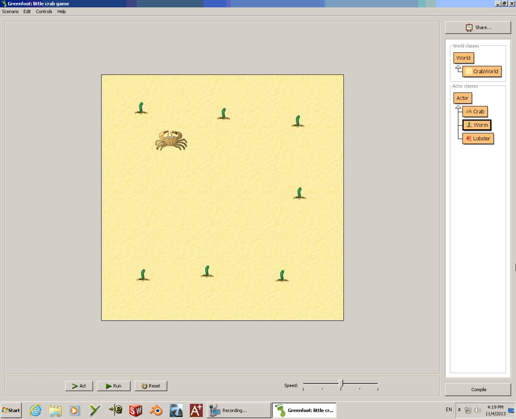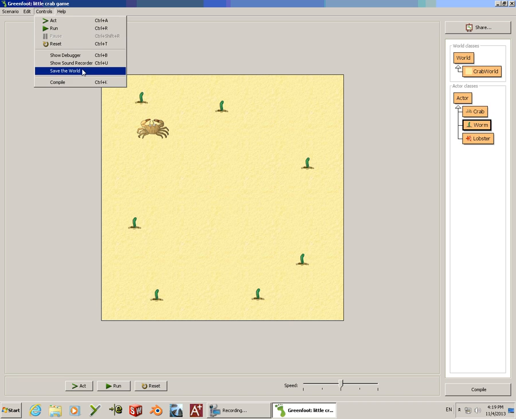Now, if I compile this, all my crabs and worms will go away because I haven't saved them to the world yet. See, I compiled it, everything went away. So I'm going to put a new crab out there, put a new worm out there, hold down Shift, I can put some more worms out there, and as long as I don't run the scenario, I can go to Controls and click Save the World.